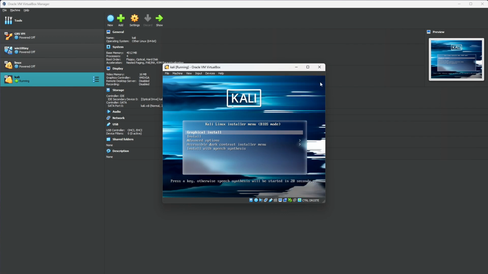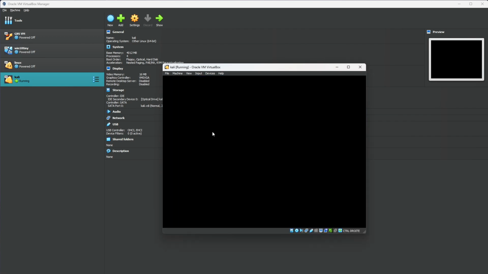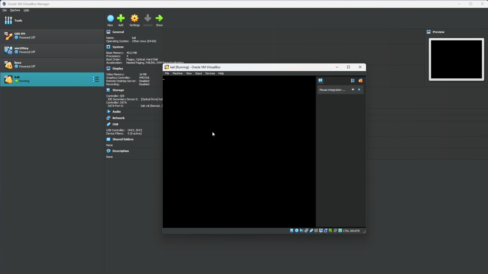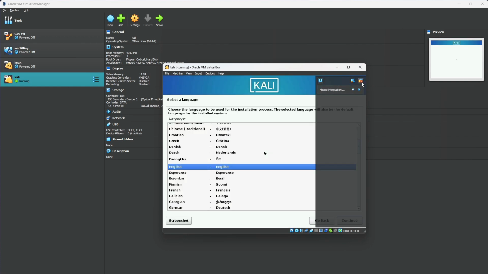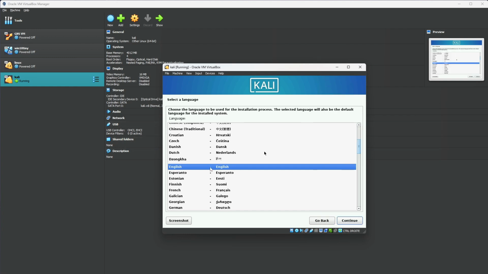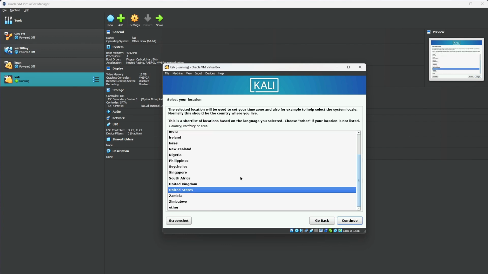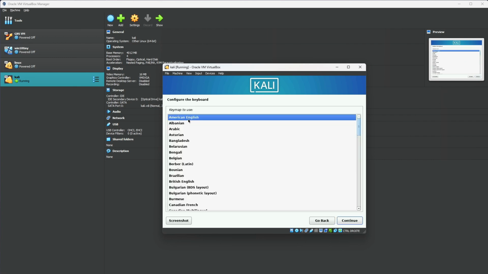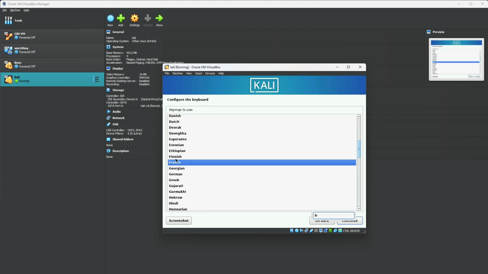Here it is going to ask you how you want to install it. Go with graphical install. Click on enter, the first option. After that, it's going to ask you to choose the language. As for me, I'm going to choose just English. And for which English you want to use, I will just leave it as default, United States. And the keyboard, for me, I'm using an AZERTY keyboard, which is a French keyboard, so I'm going to search for French.